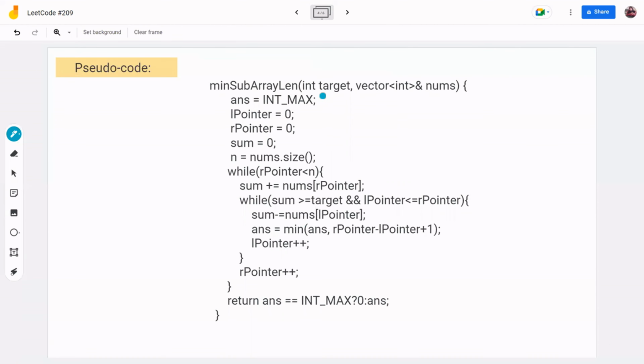First of all, initialize the answer as int max. Int max means the size of the subarray for our answer. And initialize the left and right pointers both at 0, and sum also initialized at 0. Let n be the size of the given array, and we will keep increasing the right pointer until it hits the last index of the array. When I increase the right pointer, I will add the nums at the right pointer value to the sum.